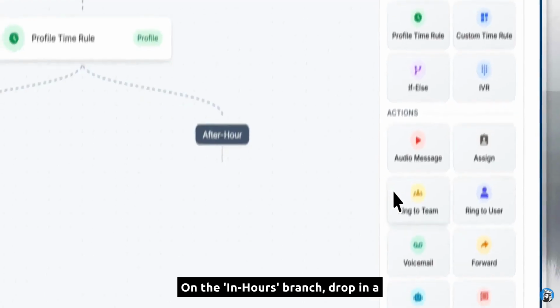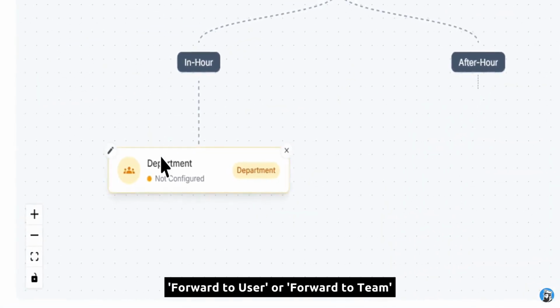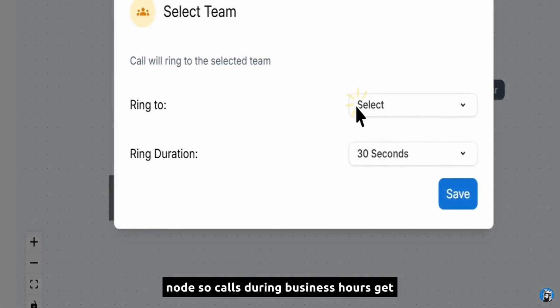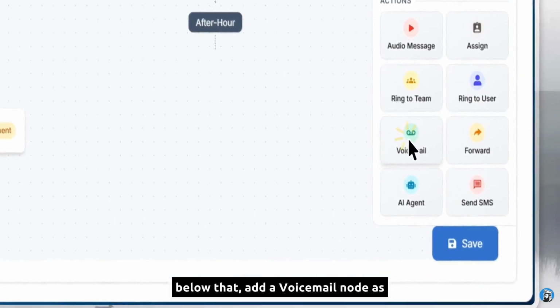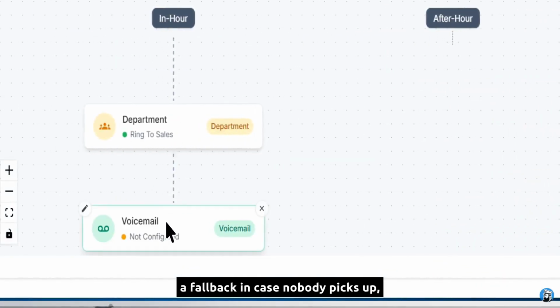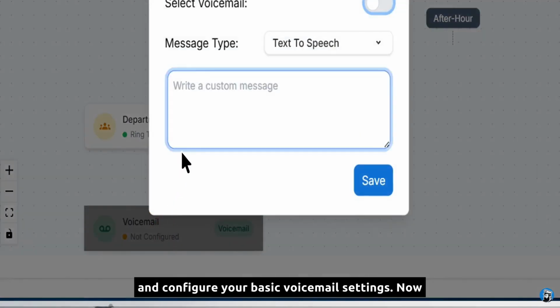On the in-hours branch, drop in a forward to user or forward to team node so calls during business hours get routed to your team as normal. Right below that, add a voicemail node as a fallback in case nobody picks up, and configure your basic voicemail settings.